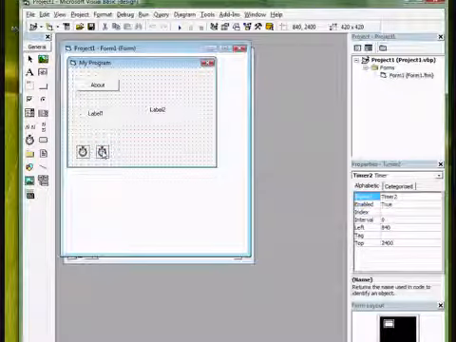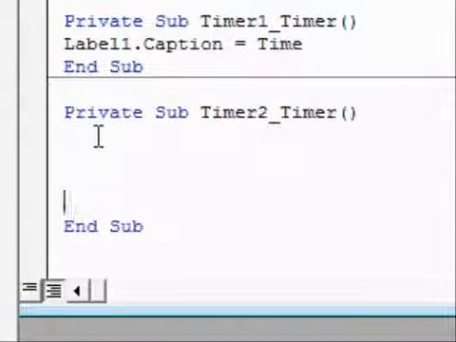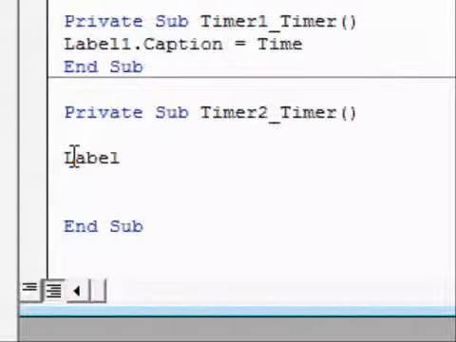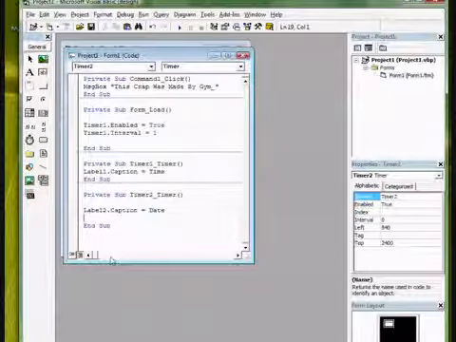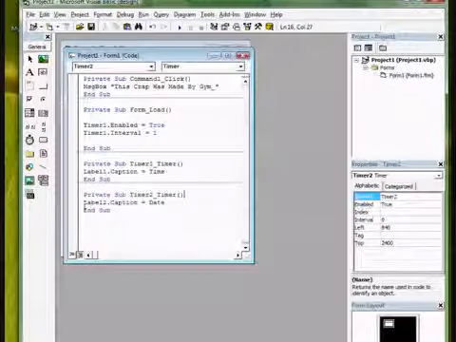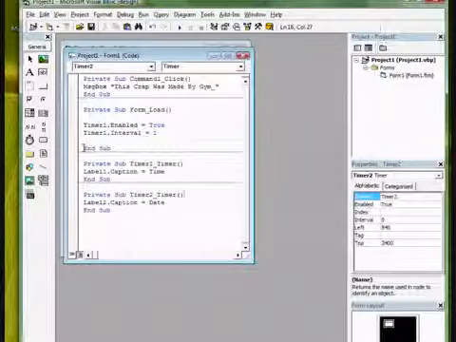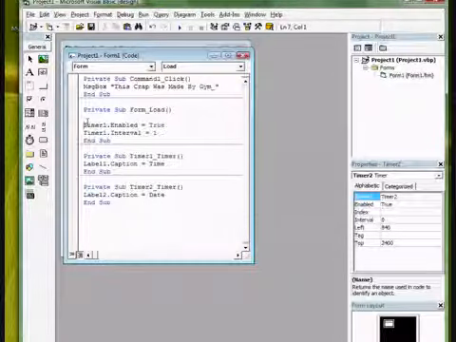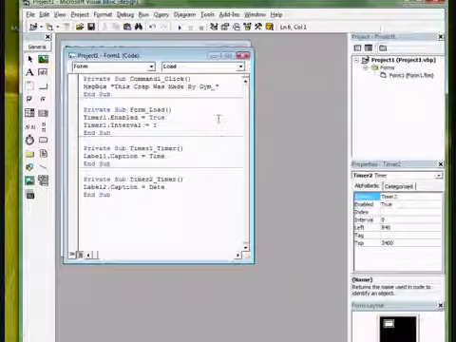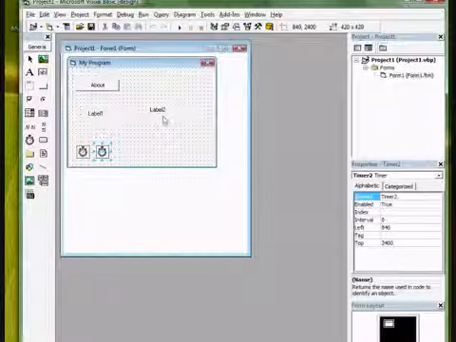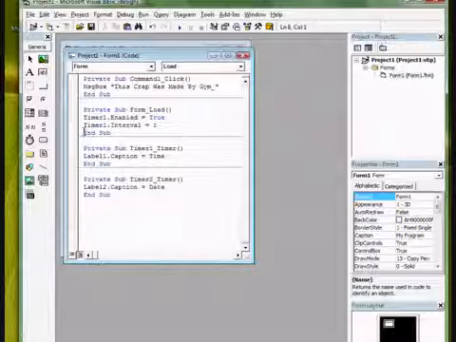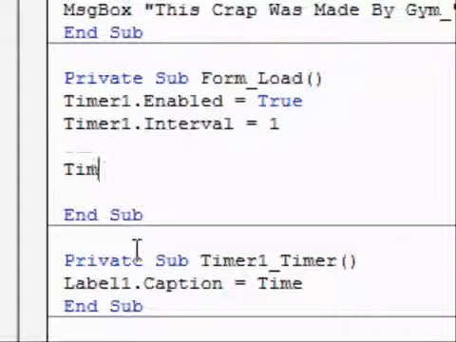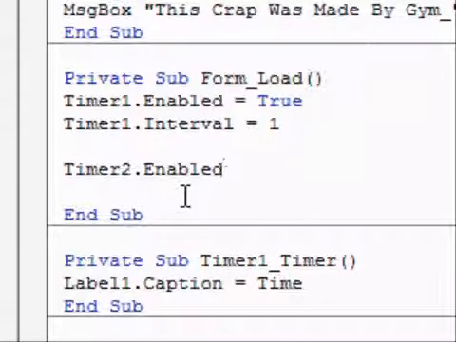So double click on your second timer and then type label 2, because this is our second label, and then dot caption equals date. Then we might just clean it up a little bit so it's a little neater. Now close the form and toggle to your iFace and double click on a blank part of the iFace, and we're going to type in timer2.enabled equals true. That's basically saying timer 2, switch the thing on.